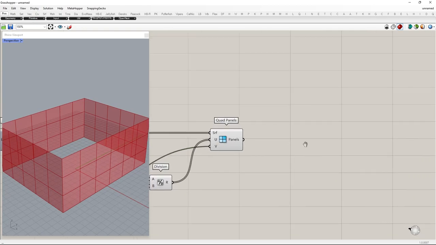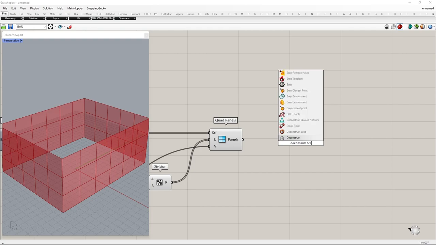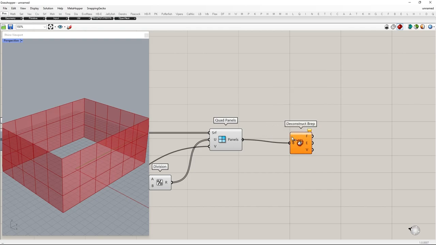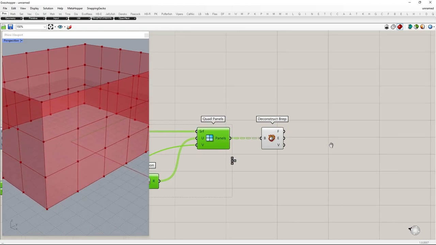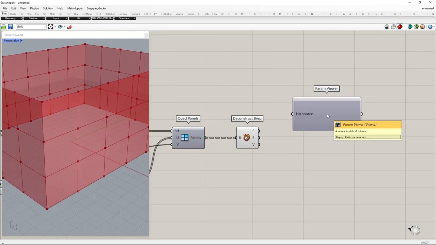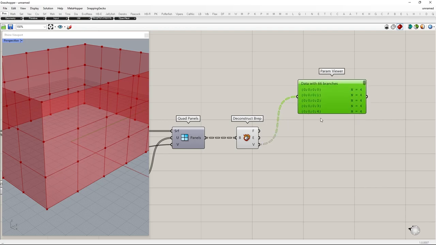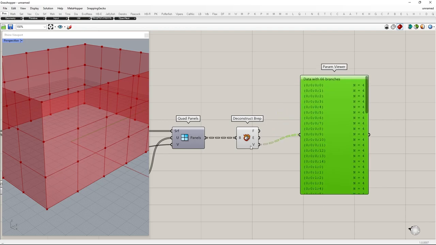Making a wavy curve on top of these panels is the next phase. Once more, I'll add a Deconstruct Brep component, which will give us the face, edge, and vertices of each panel. Let's take a look at those vertices by connecting to the Param Viewer component. I will eliminate the empty branches by simplifying the tree structure. Alright, currently there are four items in each of the 66 branches of this data structure. This indicates that there were 66 faces, each with four vertices.